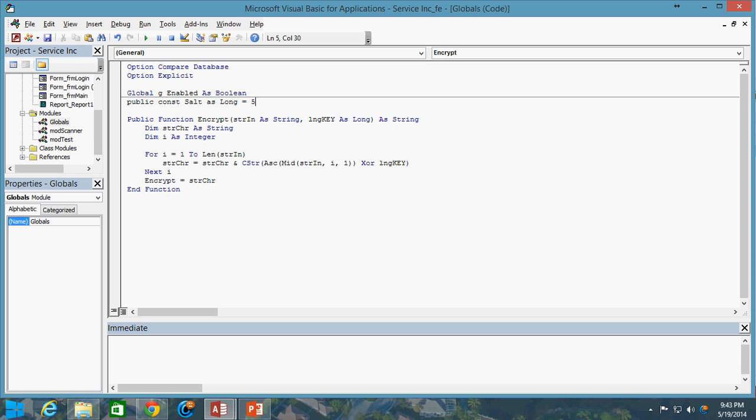And I'm just going to do 5, 4, 3, 2, 1, 1, 2, 3, 4. Oops, 1, 2, 3, 4. And that's because that's the maximum number of characters that a long can take. And now what we're going to do is pass this salt constant every time that we use this key. As a matter of fact, I can probably take this out and just do salt.